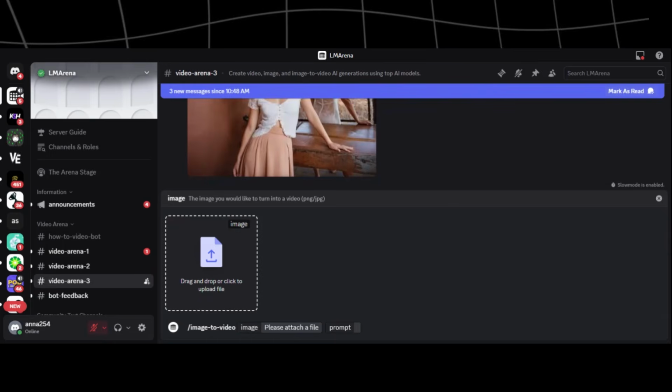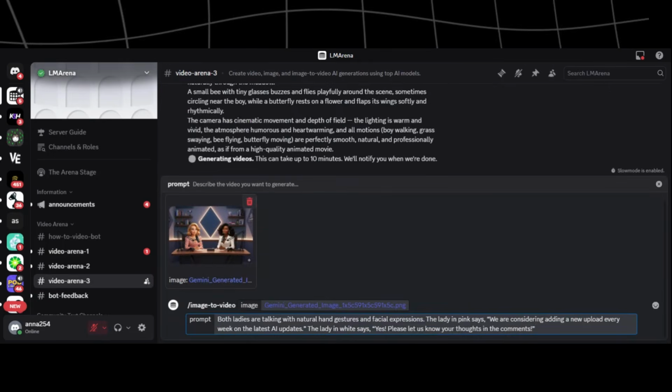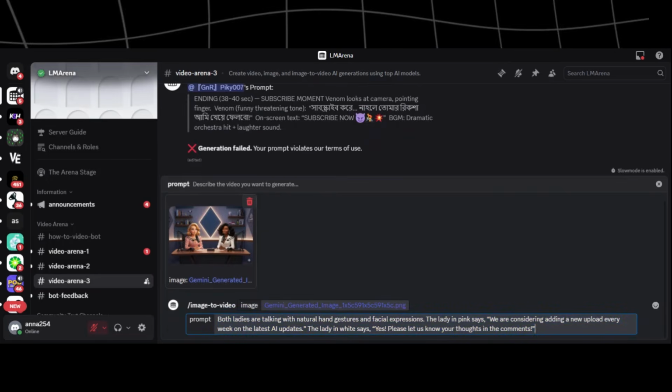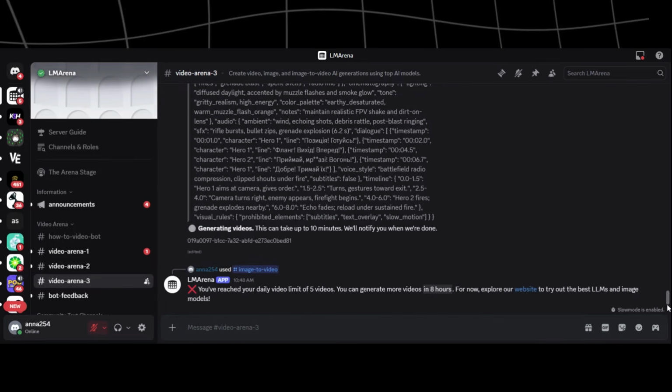Both ladies are talking with natural hand gestures and facial expressions. The lady in pink says, the lady in white says, press enter and you get this output.